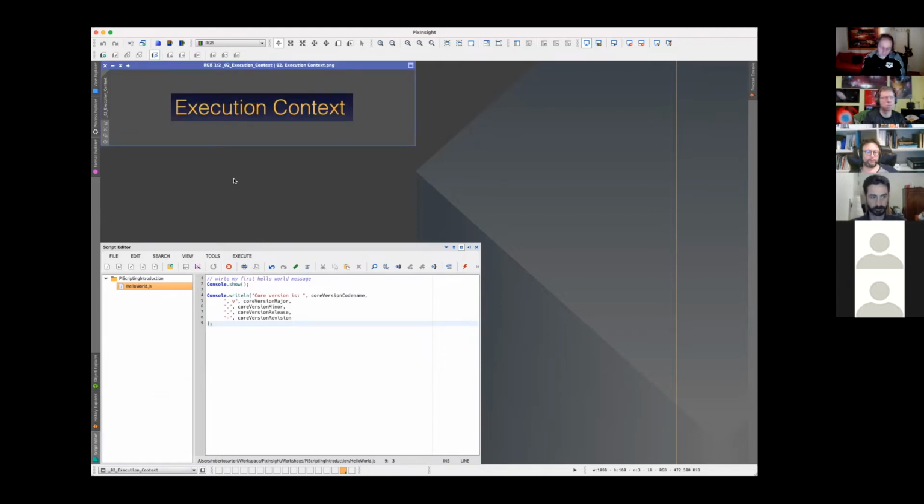Okay, so now let's dig into a more core aspect of scripting, which is the execution context. When we execute scripts, we have basically three ways to launch a script. One way, as we are doing here, is to have the script in the editor and launch it by clicking the compile and run button, which is completely equivalent to selecting it from the menu.